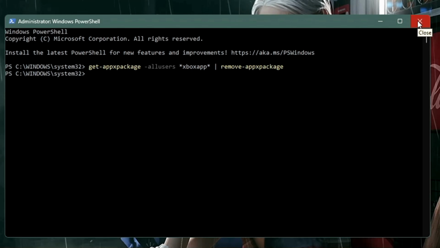So these were the 8 best useful PowerShell commands that I believe every Windows user must know, and they can surely be very helpful for you in the future to do many kinds of troubleshooting or to operate your Windows machine or to do any kind of optimization.